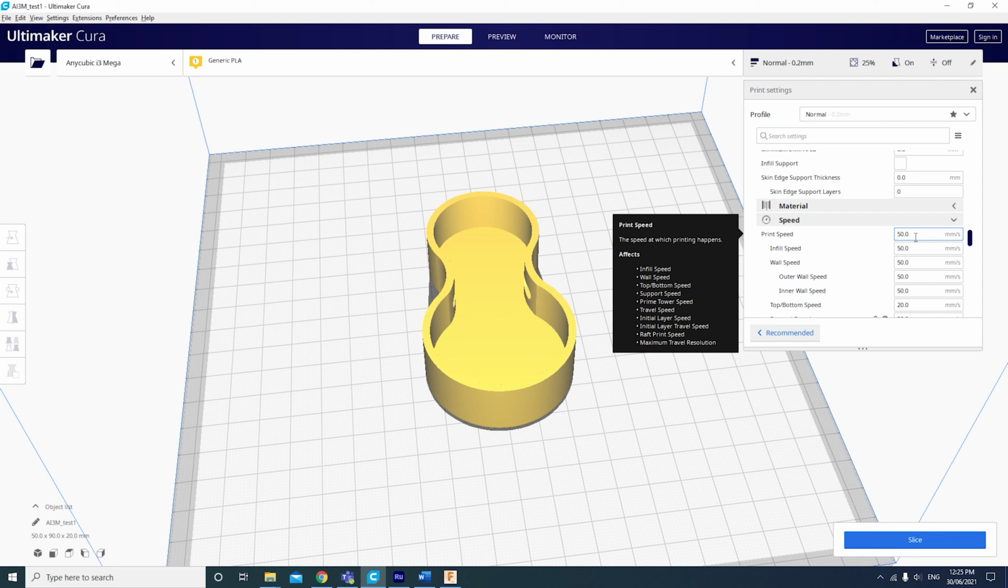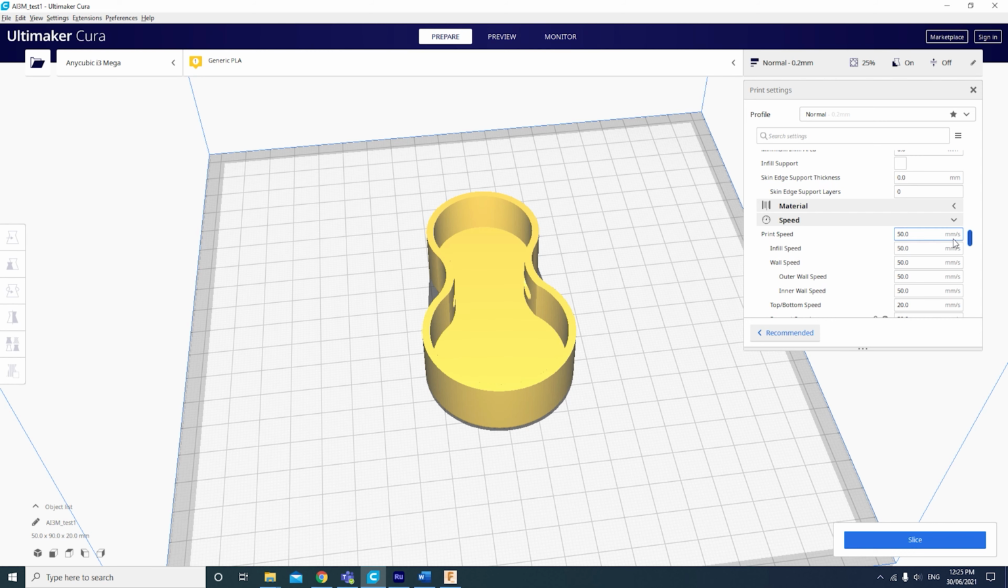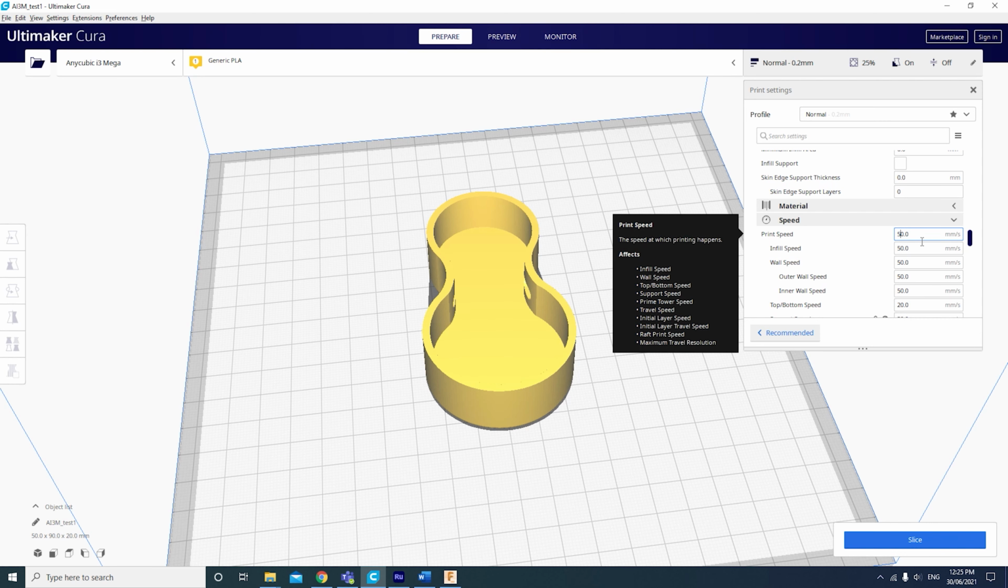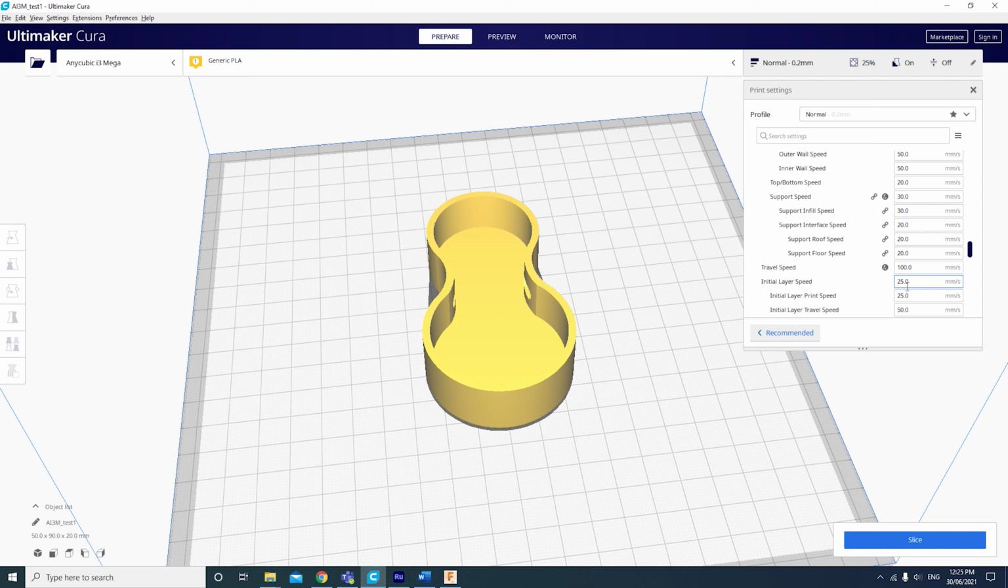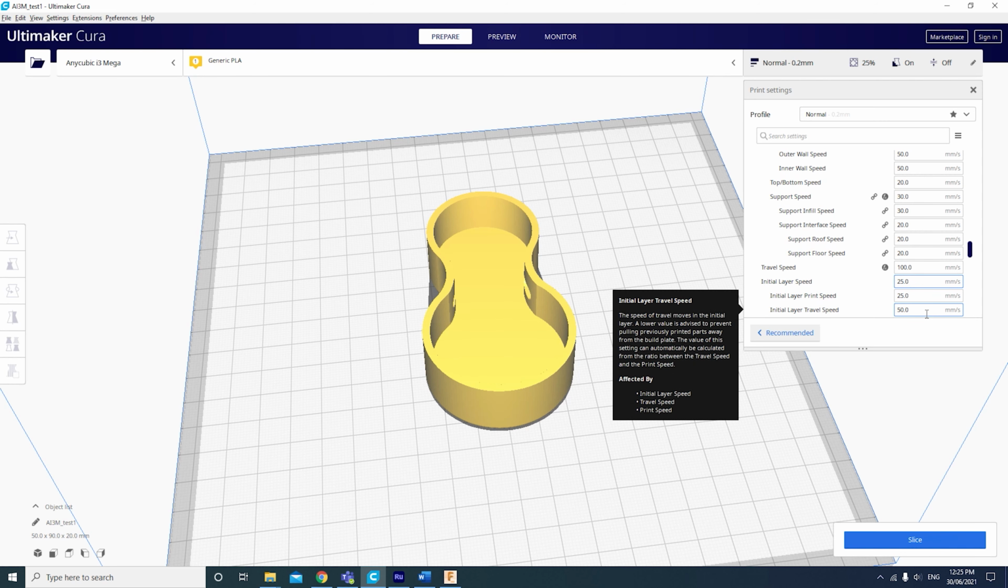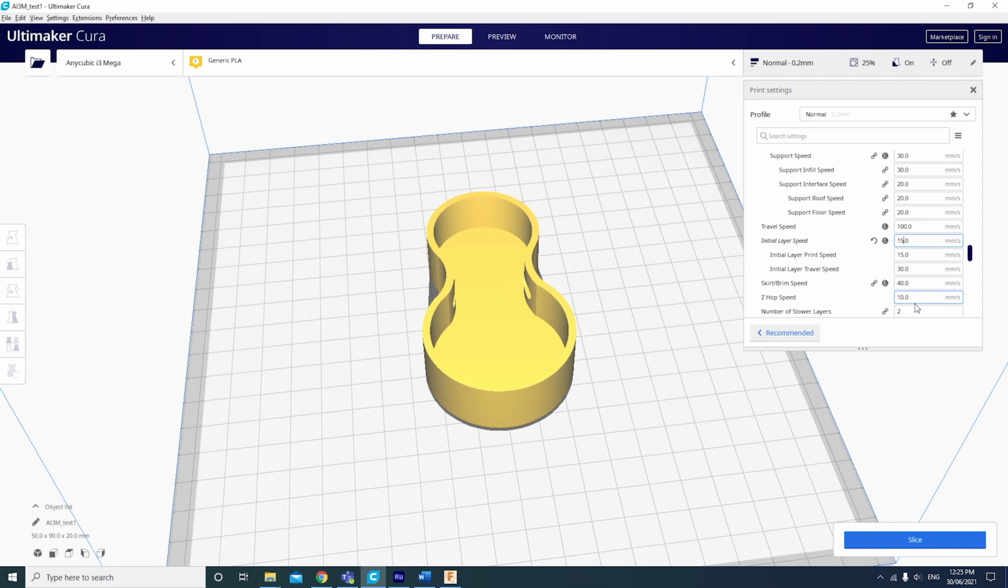Essentially, the speed does affect the quality of the print. A slower speed normally gives better adhesion between the layers. And probably the most important aspect out of this is that the initial layer speed needs to be fairly slow. I like to do it at about 10 to 15 millimeters a second. That ensures that the plastic is pushed nicely down into the grooves on the Anycubic Ultra base and ensures that it sticks properly.